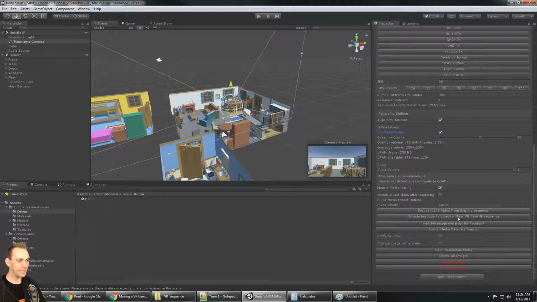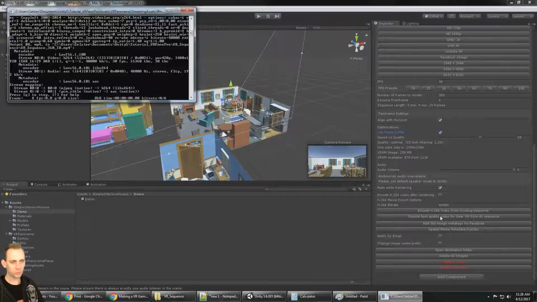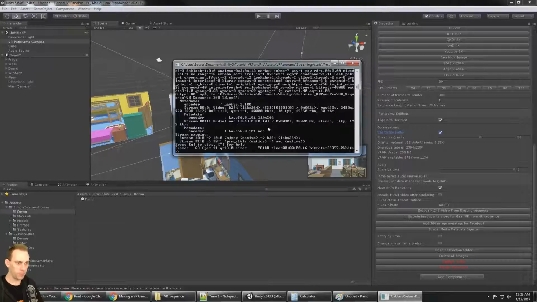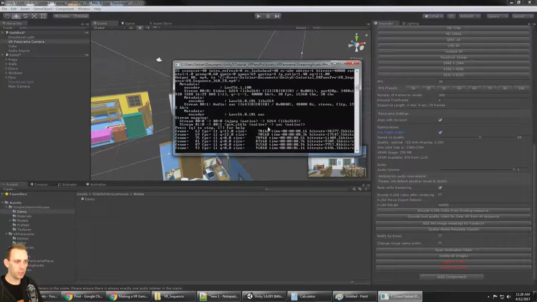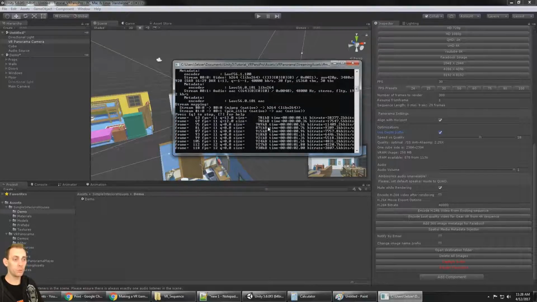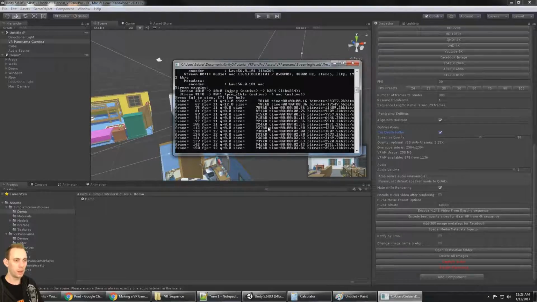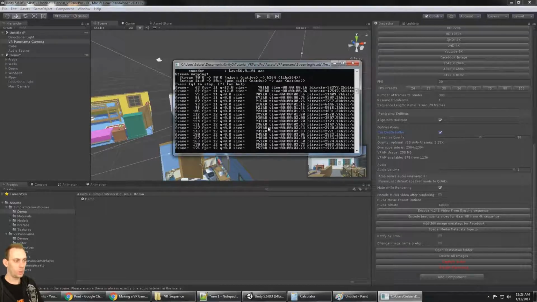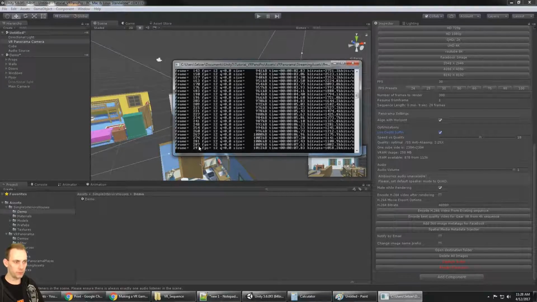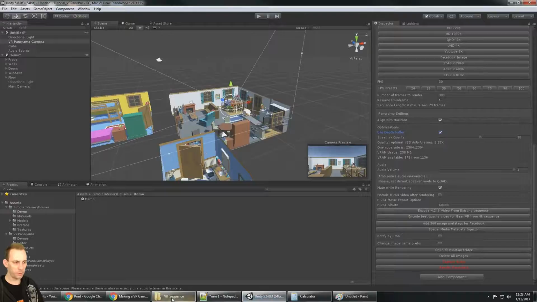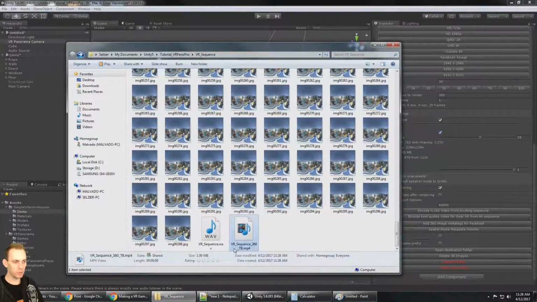However, if I click this encode best quality video for Gear VR from a 4K sequence, that goes ahead and works. And so I can see that it's going through. FFmpeg is compiling it. It's at frame 100, so it's going to go through pretty quick and get to 300, and the video is going to be done. Now, I'm going to look at how to actually make this button work. But here we go. It's just about to finish. There it is. And if I go back to my VR sequence, I have the VR sequence 360.